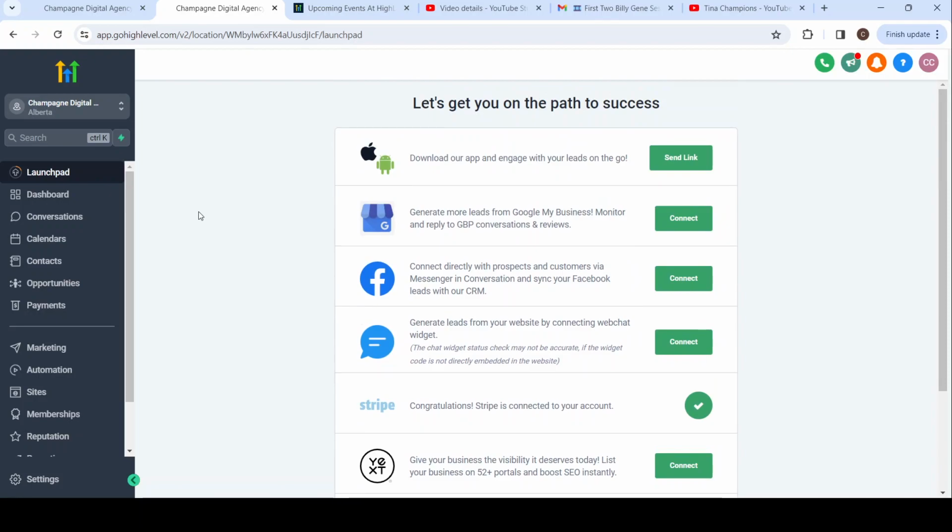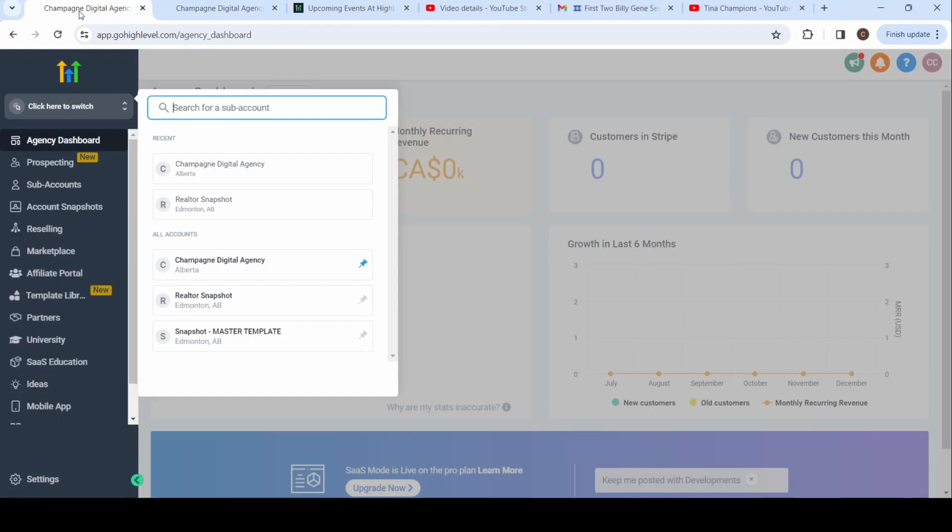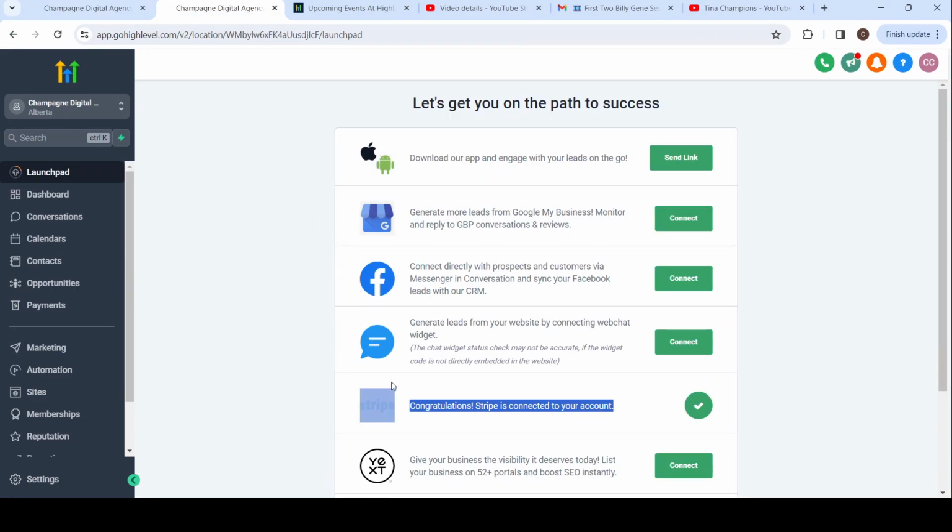So when you want to connect your Stripe account, remember that not only are you connecting it in your settings of your agency, but you're also connecting it on your sub account. When you're going to be connecting your domains, you will have to figure out how you want to work that, because you can only connect your domain one place.